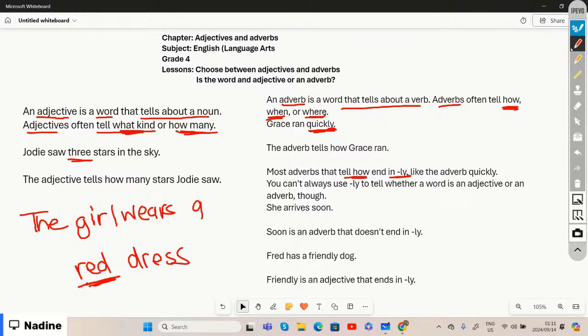And when it comes to adverbs, you can't always use ly to tell whether a word is an adverb or an adjective. For example, we can say she arrives soon. Soon does not end with ly, but soon tells us when she will arrive. Remember, adverbs tell us how something is being done or how someone does something, when something happens, or where it happens. That is our adverbs.